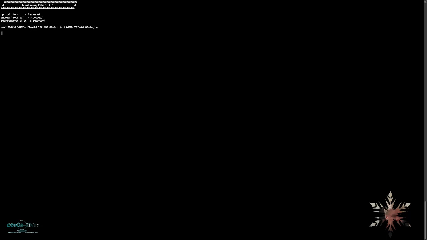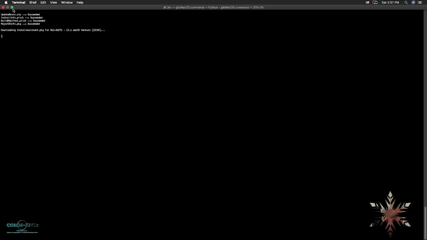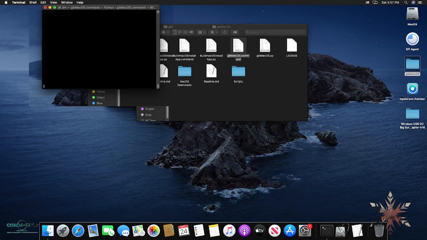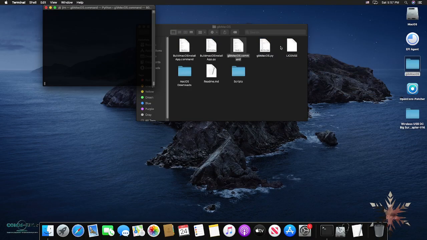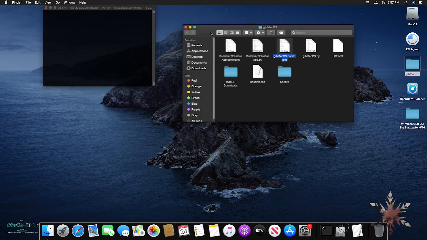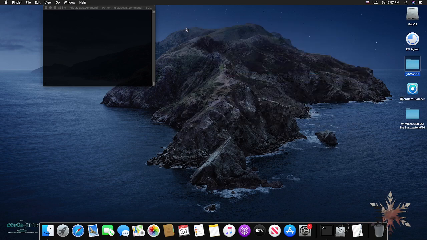It's going to start downloading the appropriate files. What I'm going to do from there is re-minimize that and let it do its thing.